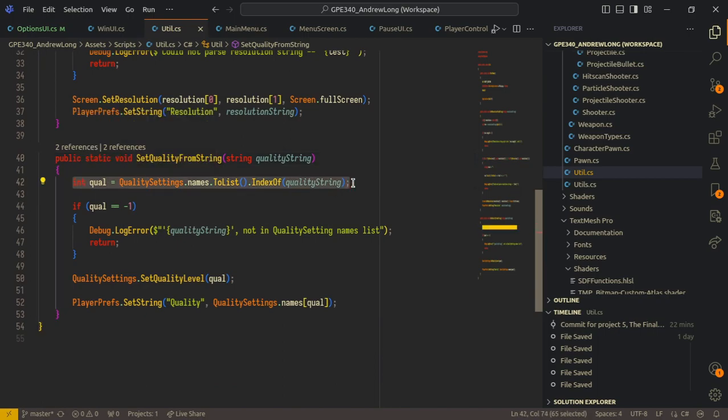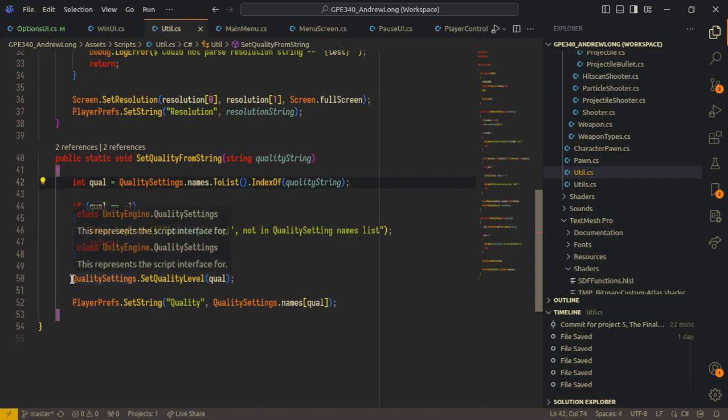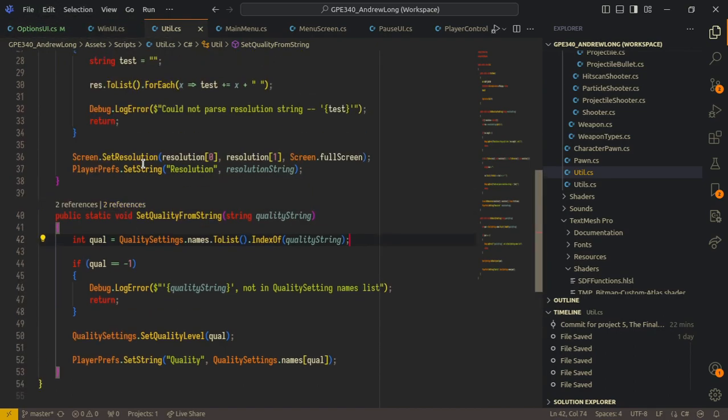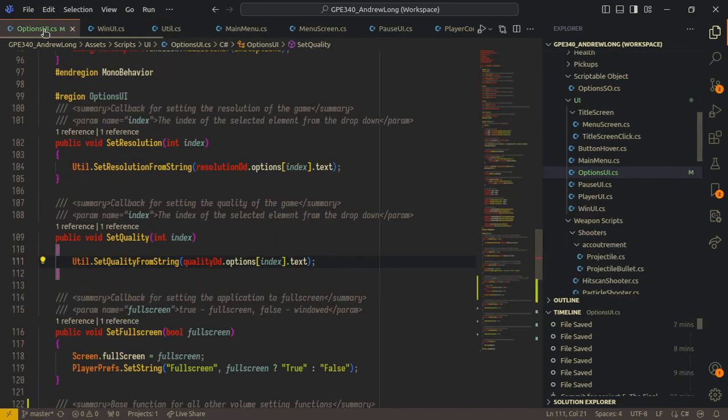You just take the names, put it into a list, get the index of the current quality, right? And then if quality is -1, which means that that quality is not in the list, error out. But if it is, set the quality level, right? And this is abstracted out into a static utilities class because I wanted to use this in the initialization function for the game. That way, all the player preferences get applied at the very beginning of the game.